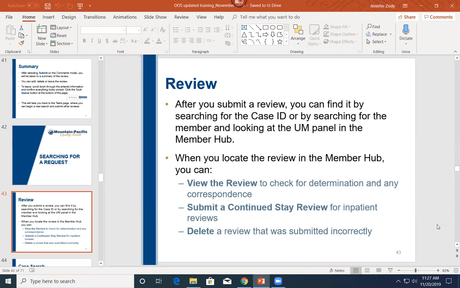If you're in the UM panel, you can look at the member hub, and in the member hub is where you will be able to review to see if any determinations have been made. You can start a continued stay review, which we'll go over, or again, you can delete a review if it was submitted incorrectly.